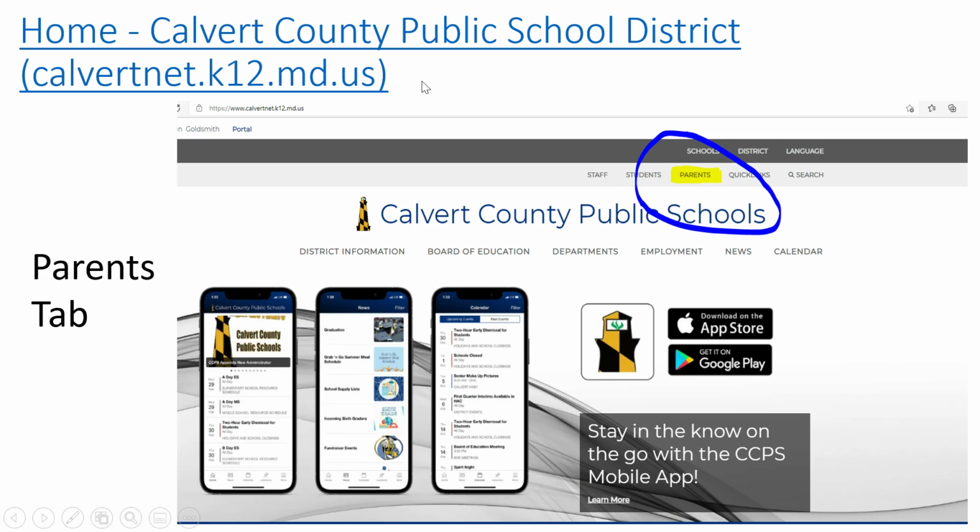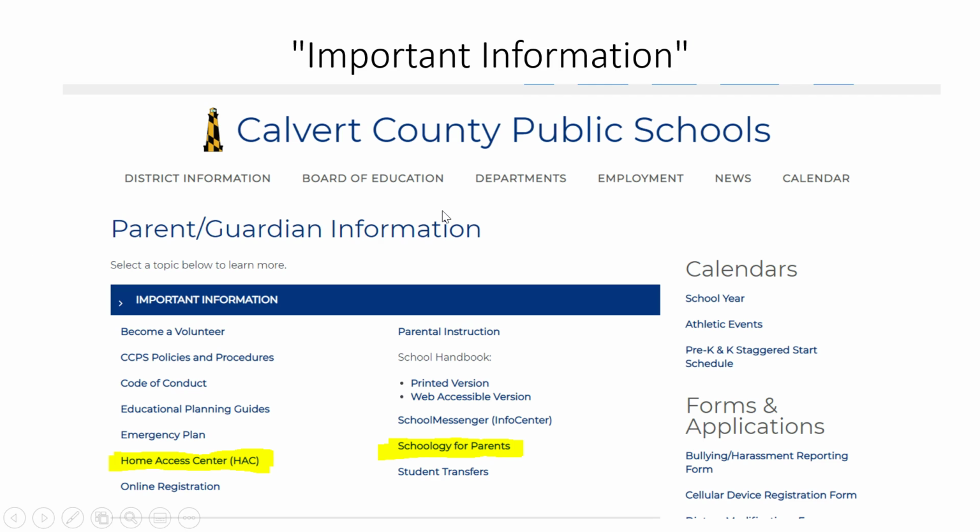Now, when accessing resources, the first place you're going to want to go is the Calvert County Public School District website, which is linked at the top here. Once you get to this website, you're going to click on the Parents tab, which is highlighted and circled on the screen, on the top right of your screen. This Parents tab will have all the information that you'll need to know as a parent or guardian of a child in the Calvert County Public School District.